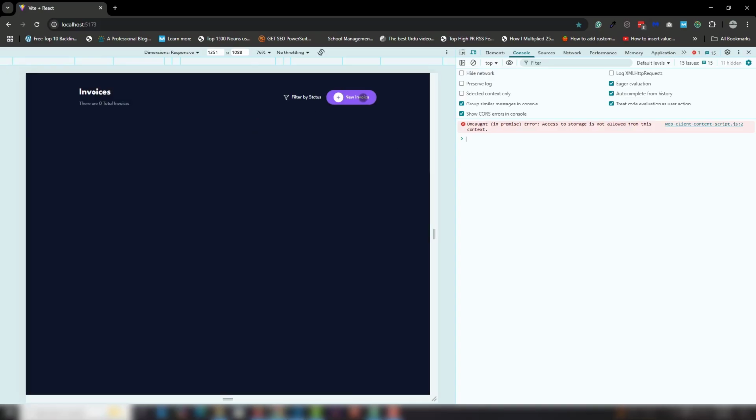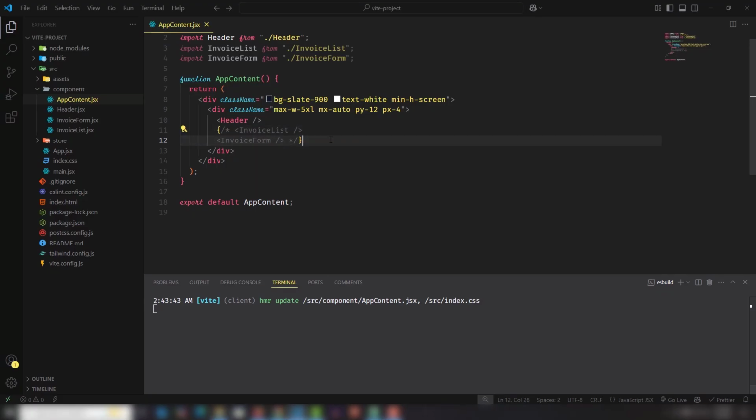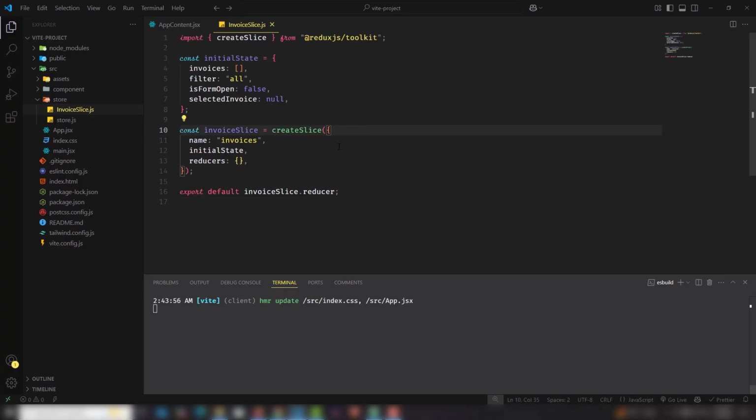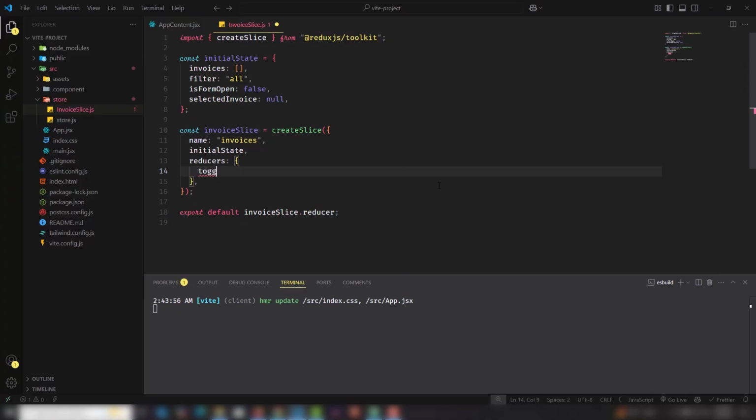When the user clicks on this button to display the invoice, right? So how can you do that? You need to open the invoice store, invoice slice. Inside there you need to create a function that helps us to toggle the form, right? So let's work on it, to add a function to toggle the button. So I'm going to use toggleForm.